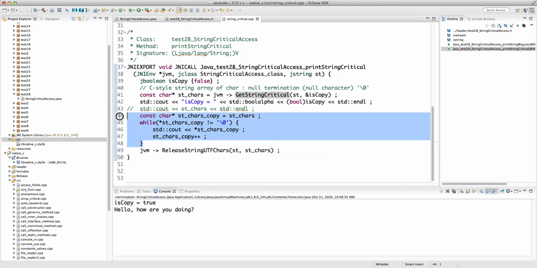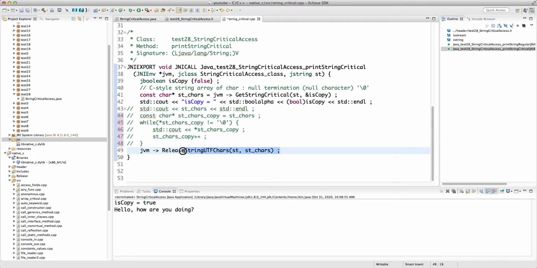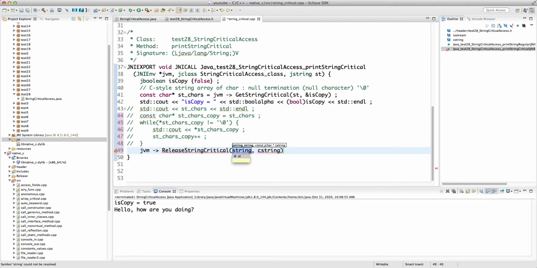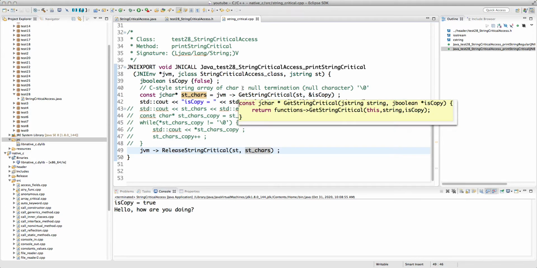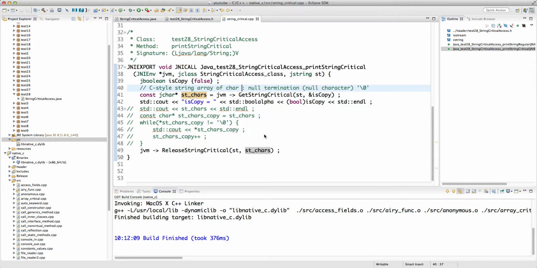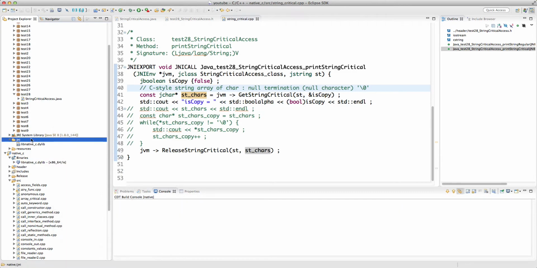So I'm going to comment this part out, and when we use GetStringCritical, eventually we have to call ReleaseStringCritical, and we pass in the jstring and then the const jchar pointer, stchars. All right, so GetStringCritical returns a const jchar pointer, and the reason it's const is because strings are supposed to be immutable, so they're constant.